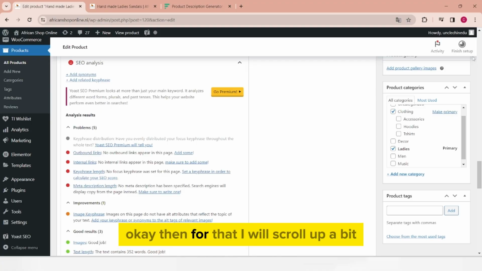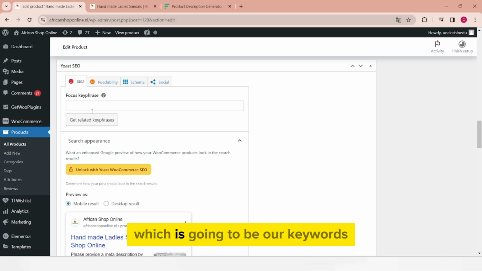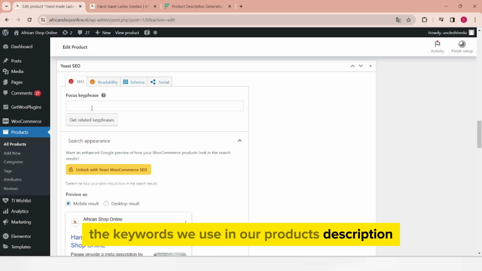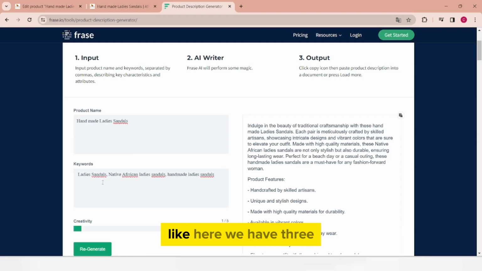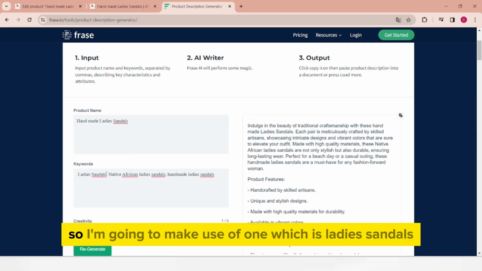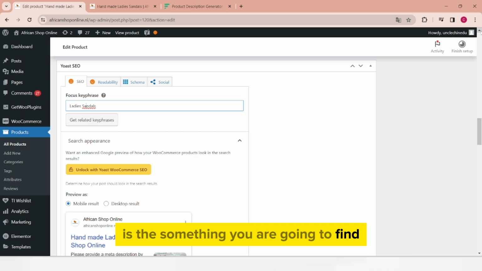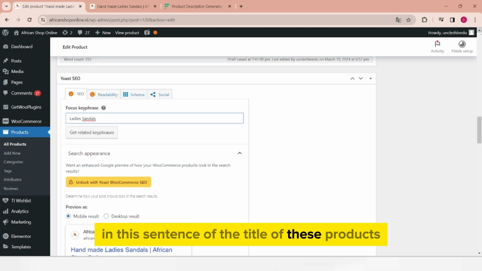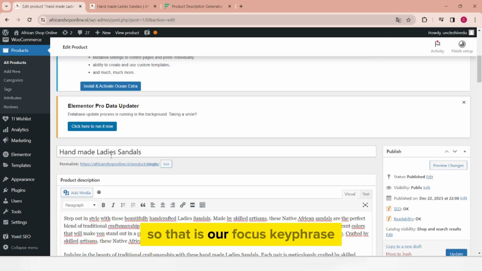Okay, then for that I will scroll up a bit. Then up here, let's start with the focus key phrase, which is going to be our keywords. And in this case, the keywords we use in our product description, which we inputted in this product description generator website, like here, we have 3. So I'm going to make use of one, which is ladies sandals. So I come here and paste it in the focus key phrase input, because these keywords are the same thing you are going to find in the title of this product. As you see here on the name of the product, that is ladies sandals. So that is our focus key phrase.